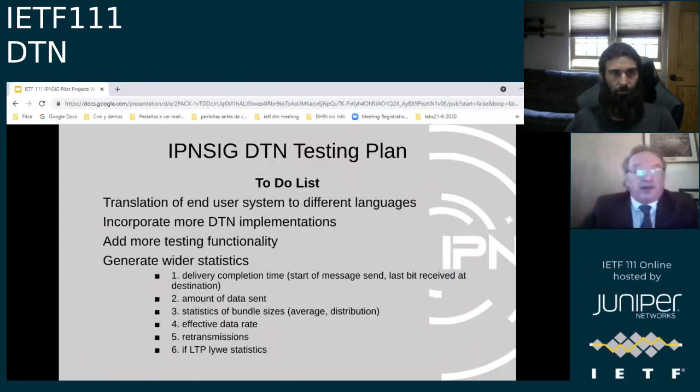Finally, of course, like in every development, there is a to-do list. We need to translate the end-user interface into different languages. Incorporate more DTN implementations. We have been working at this stage of the software with ION, and we are planning to set up D3TN. There is also LoRa DTN and several others that are around.